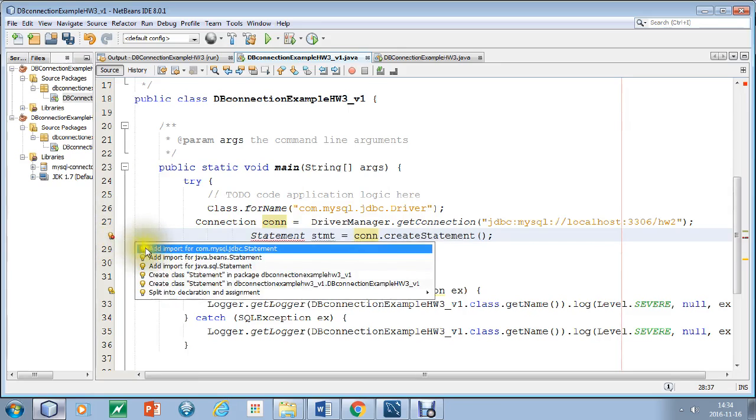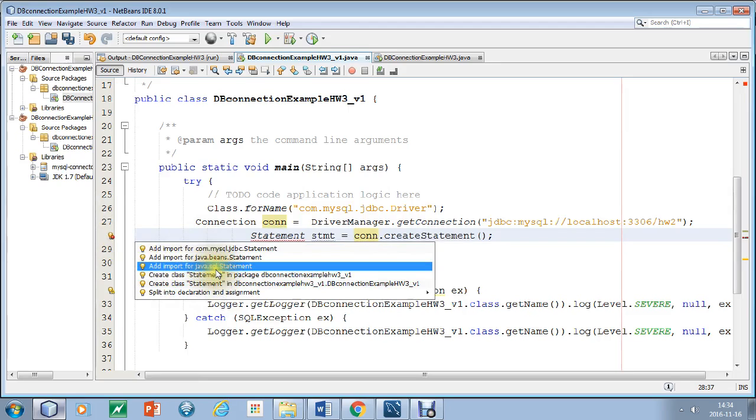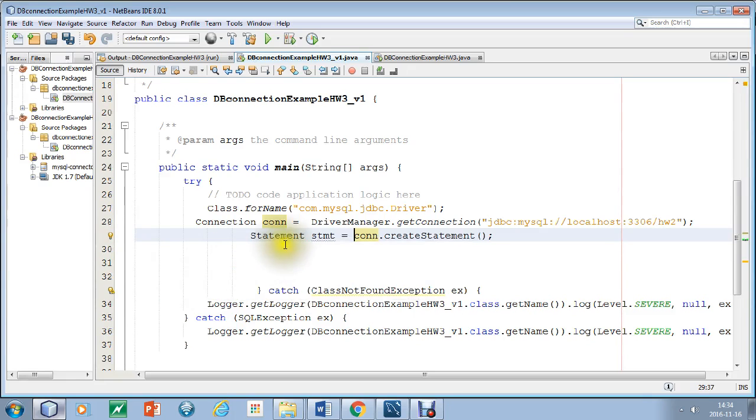Again click on the yellow bulb and add an import. Select this import, add import for java.sql.Statement. This one, select this only, java.sql.Statement. Once you've added that, you are ready. So your statement is created.